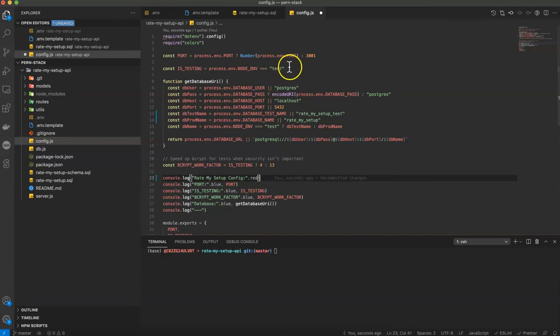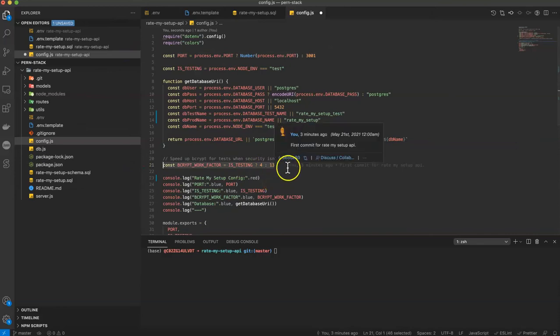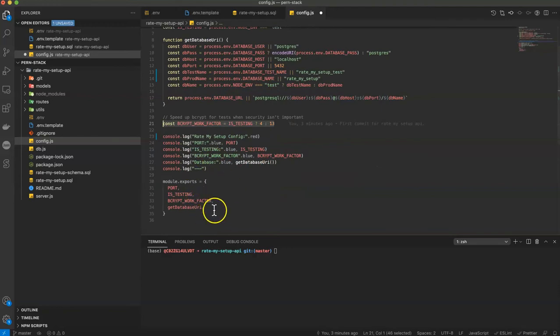A few things here. We have an isTesting variable in case we start to do some tests. That'll just determine what the node environment is. If it's testing, we know that, great, we'll use the testing database. If not, we'll use the standard database. We also grab a port and the bcrypt work factor to manage password hashing. Then we export all this goodness for use throughout the rest of our application.